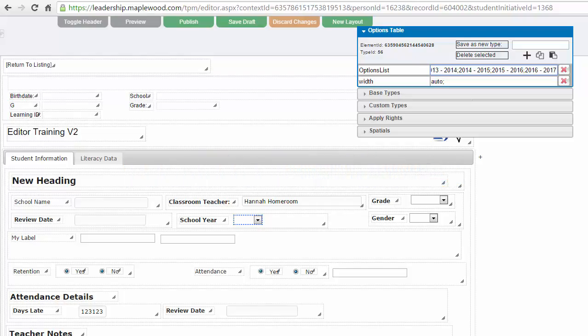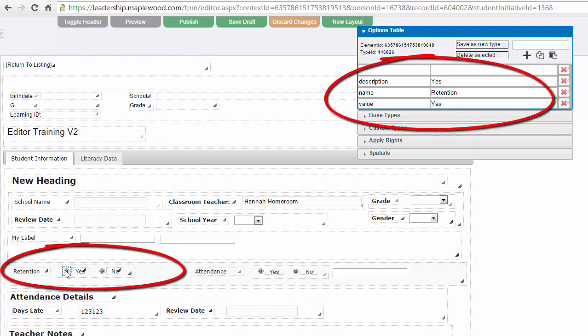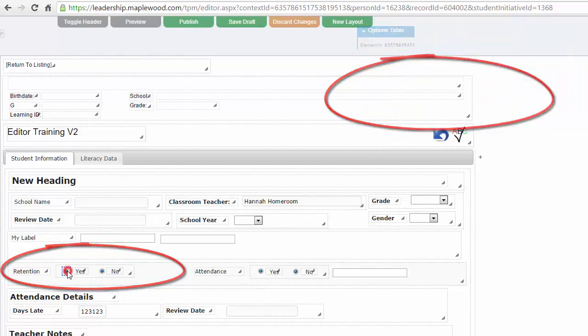In order for a set of radio buttons to work together, which means only one can be selected at a time in the group, every radio button in the group needs to have the same name. In this basic example, we can see that both the yes and the no radio buttons have the same name in this group. Radio buttons should also have a value. This radio button has a value of no, and the yes radio button has a value of yes.